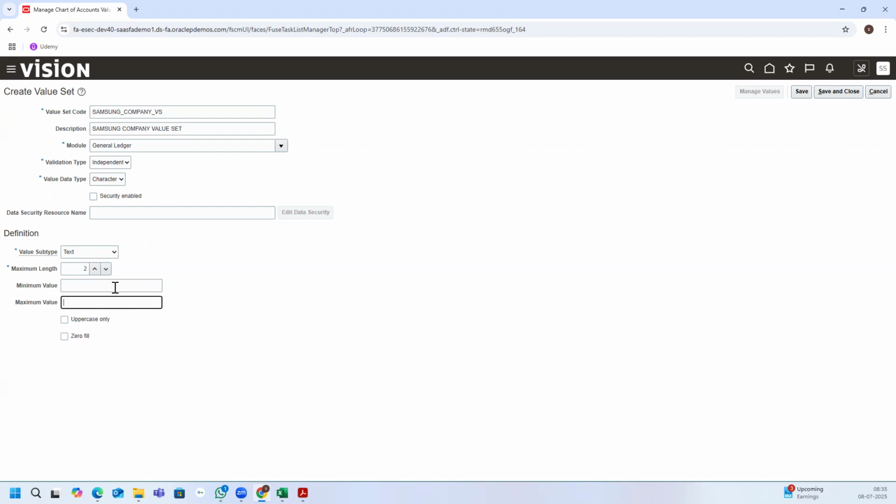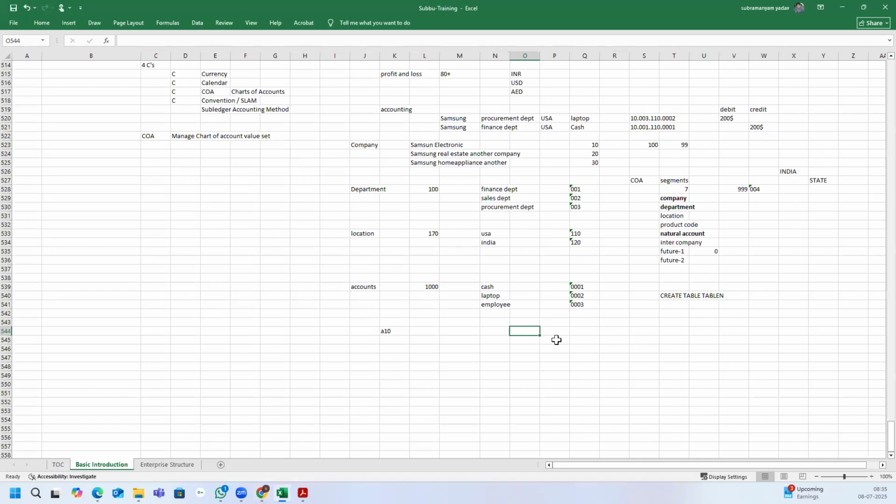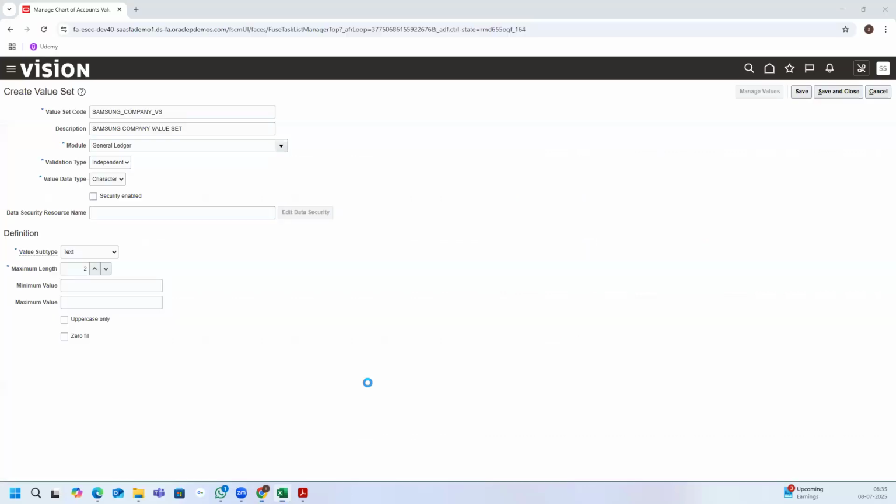We cannot go beyond that, but it is not mandatory, so you can leave it. Zero fill means if you select 1, since our maximum capacity is 2, the system will automatically append or add a 0, like this, 01. That way your accounts' look and feel will be good. If you do not pass 01 initially, the system will automatically put 01. That is zero fill.